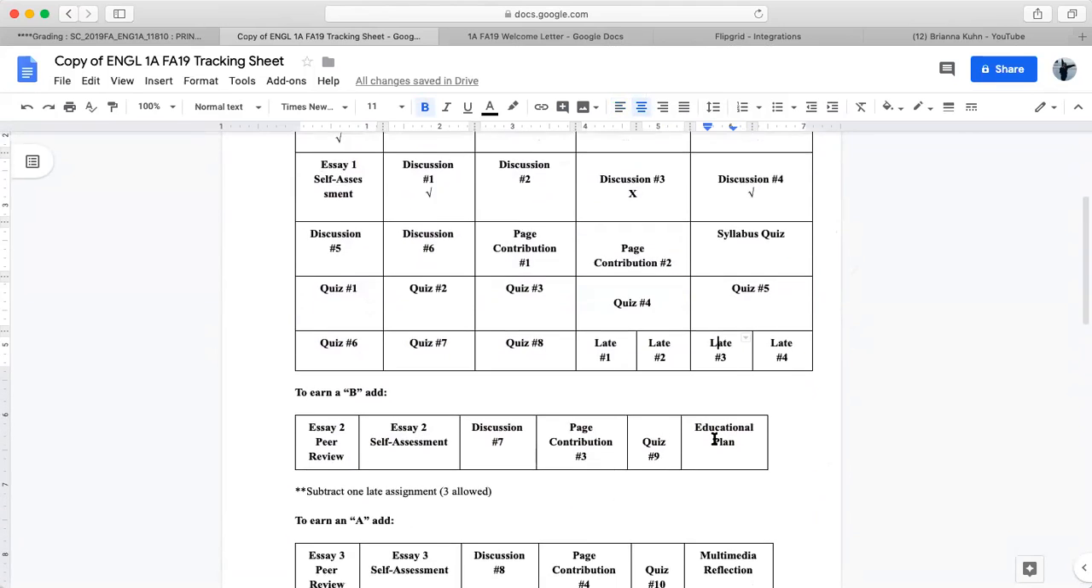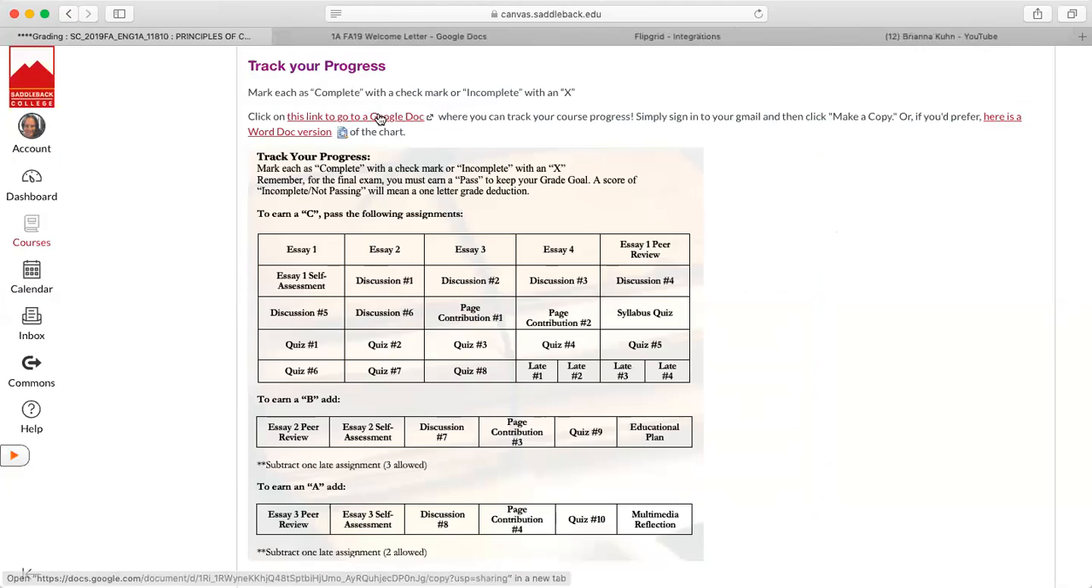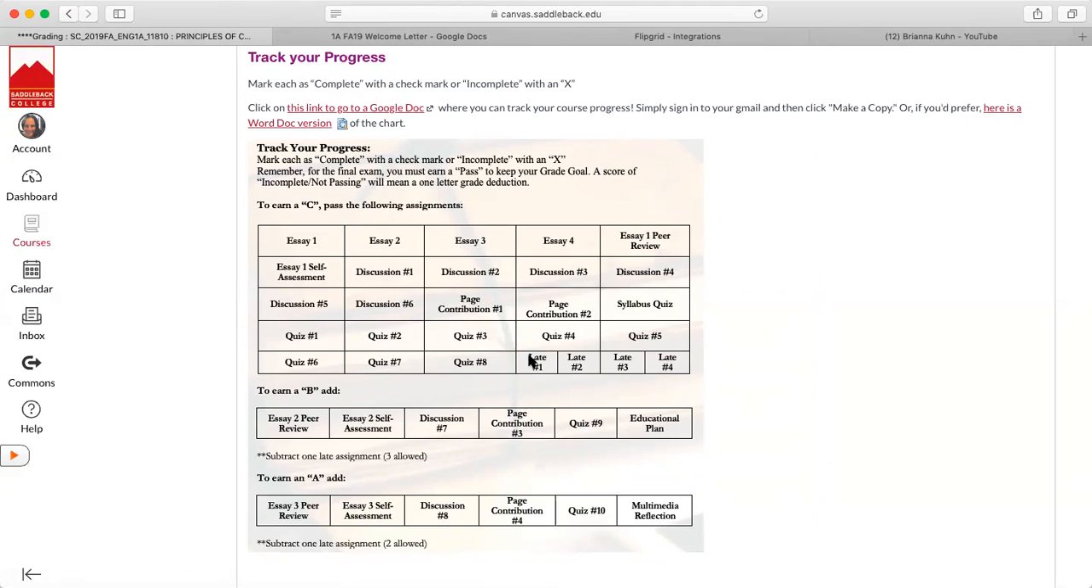Okay. So this tracking sheet I think is pretty intuitive. You can use that Google Doc version, or I've given you a Word doc version as well. Again, it's also in your syllabus, so you're welcome to just print out your syllabus page. However you want to track your progress is good.